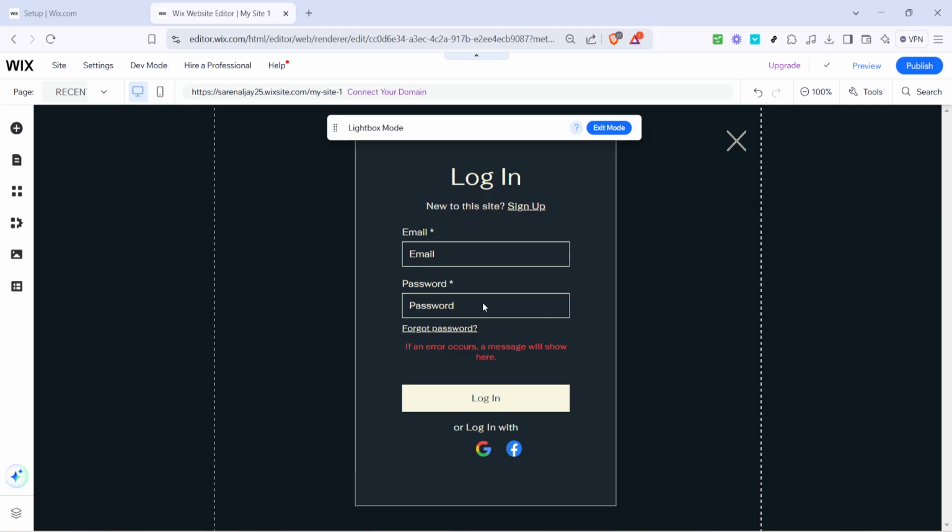Now you have a functioning login page on your Wix site, allowing visitors to create personalized accounts. This feature not only enhances user engagement, but also provides a gateway to advanced features like newsletters, personalized content, and more. And there you have it. With just a few clicks and adjustments, you've expanded your site's functionality significantly.